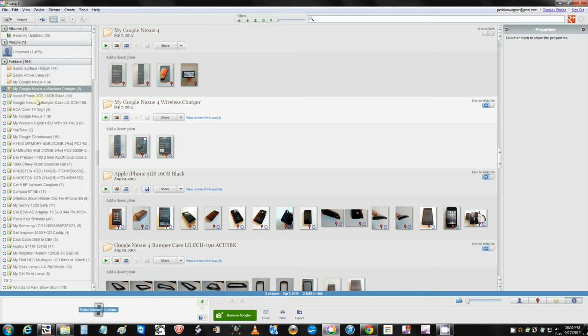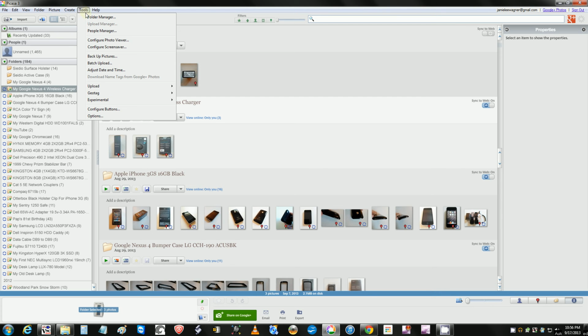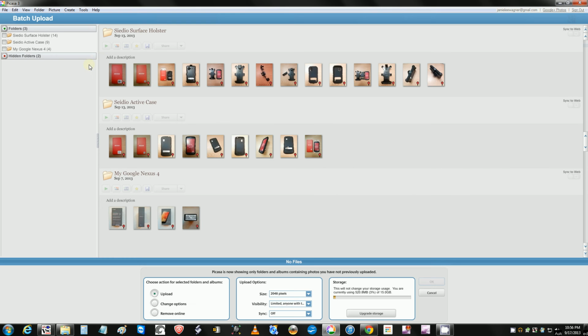So basically, I'm going to go back into batch upload mode. This is the same thing as uploading all photos. Again, go to the top, come across the menu, select Tools, come down to Batch Upload. It's about halfway down. Click Batch Upload. The program knows to exclude all the ones you previously uploaded, so they're all gone.